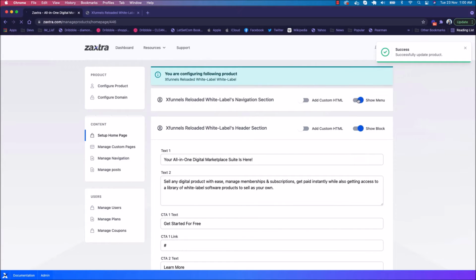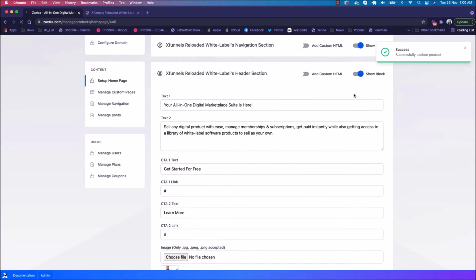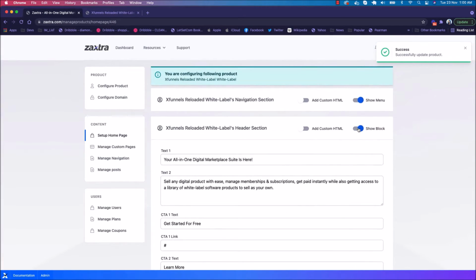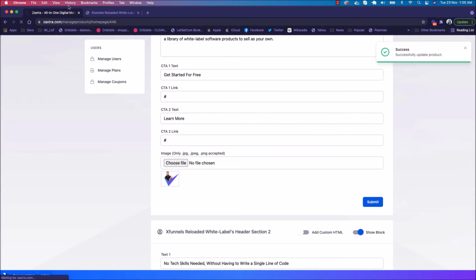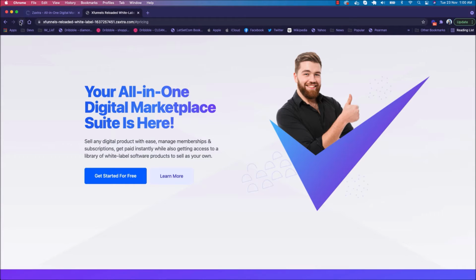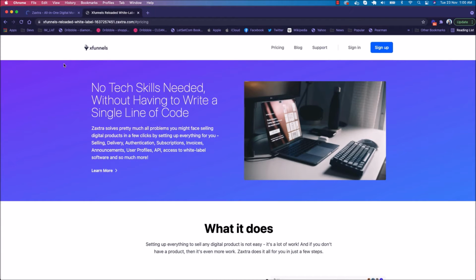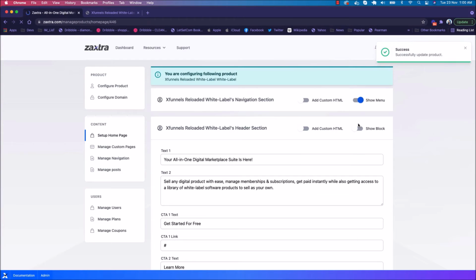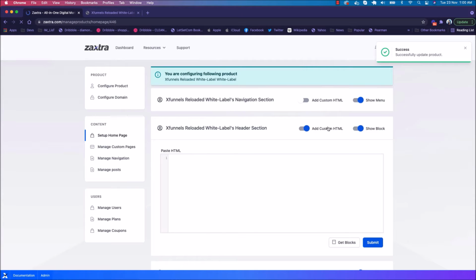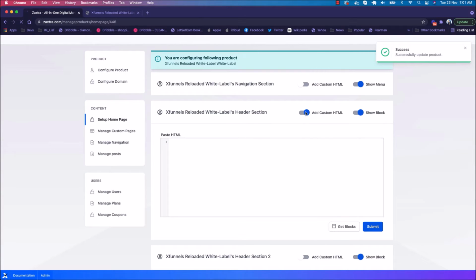Now you can actually just show it again, and you can just hide this block and click on save. If you come back again and refresh this page, you see the block has been hidden. Now bar is activated, so you can hide and show any content on the sales page. Plus, if you want to add your custom HTML, you click on add custom HTML.